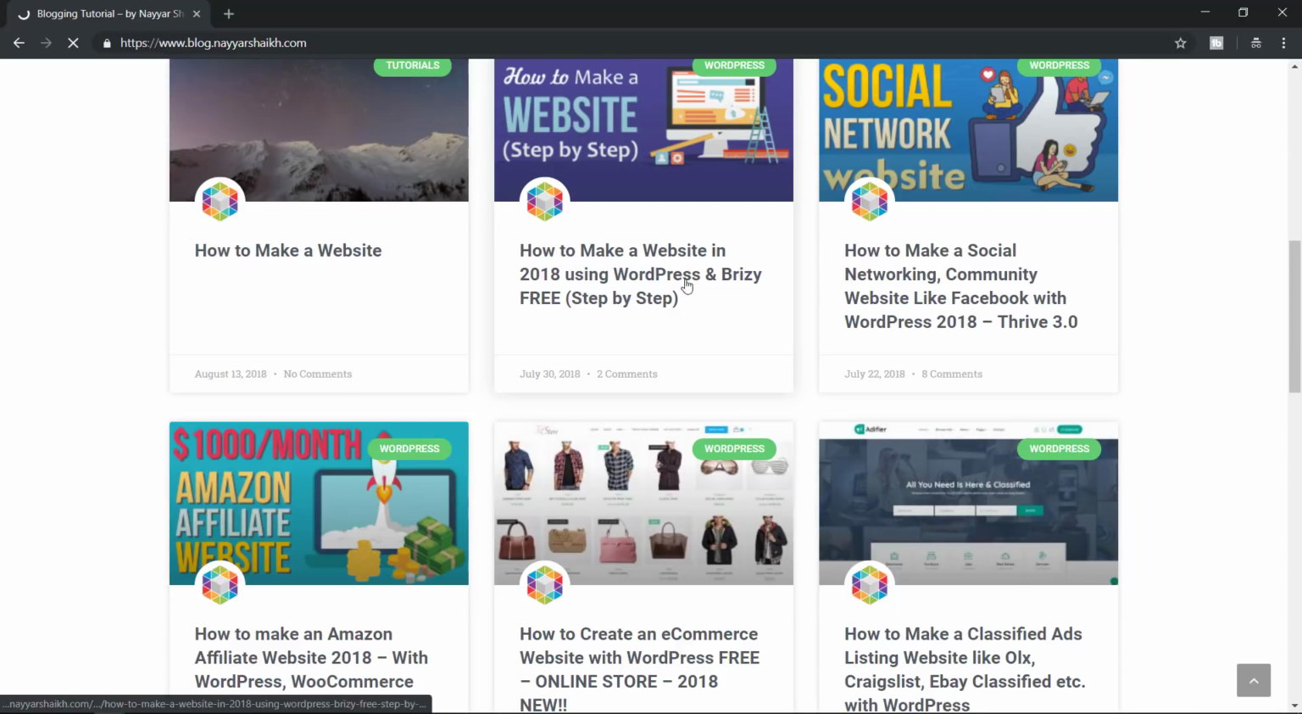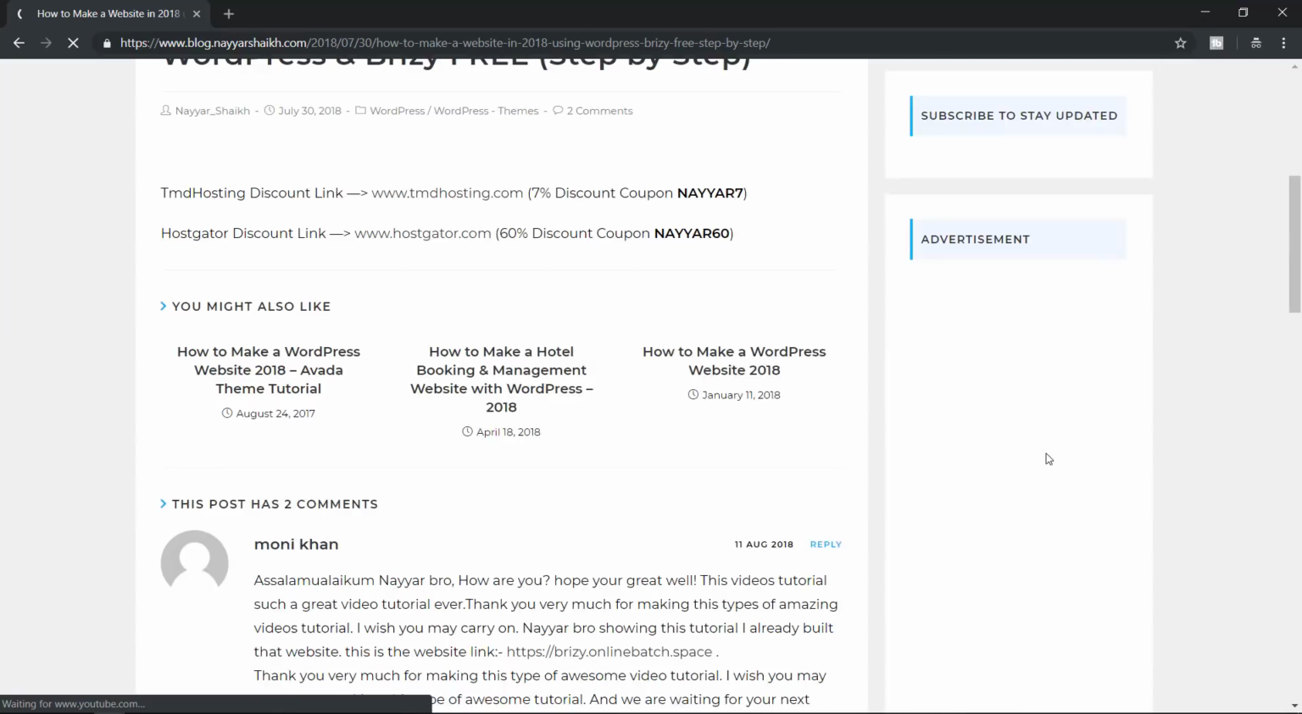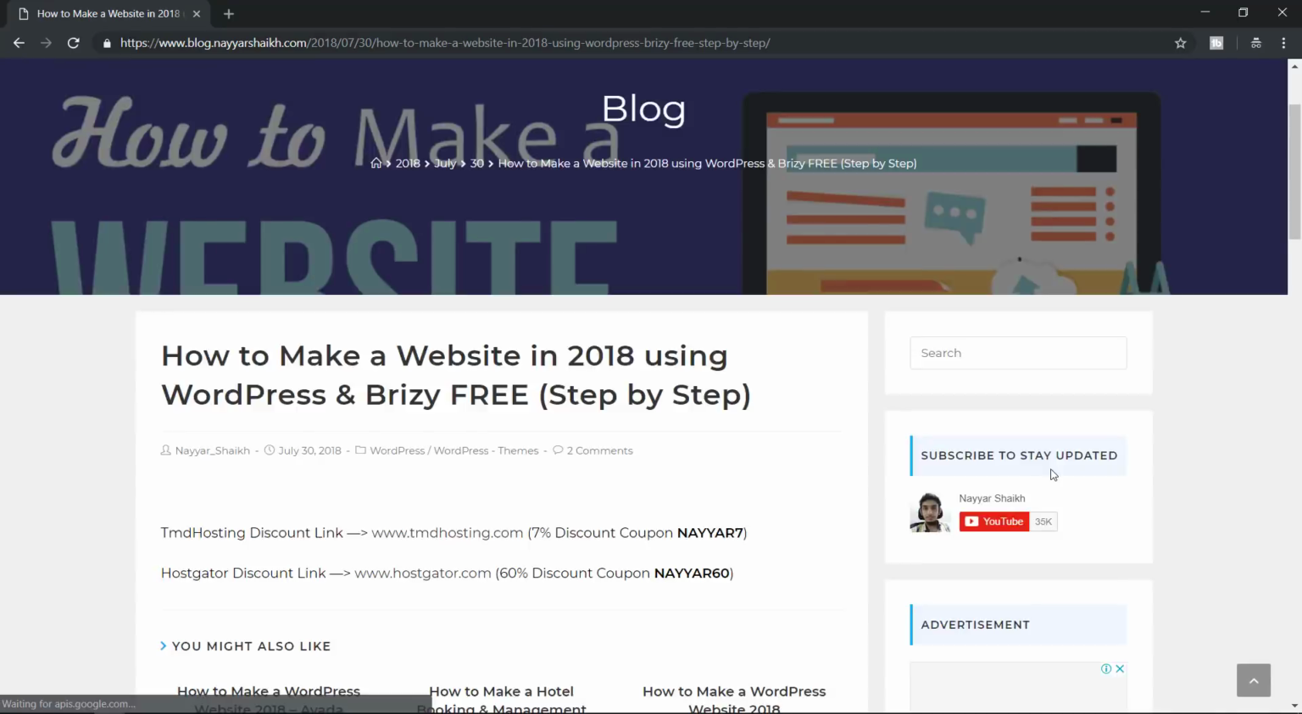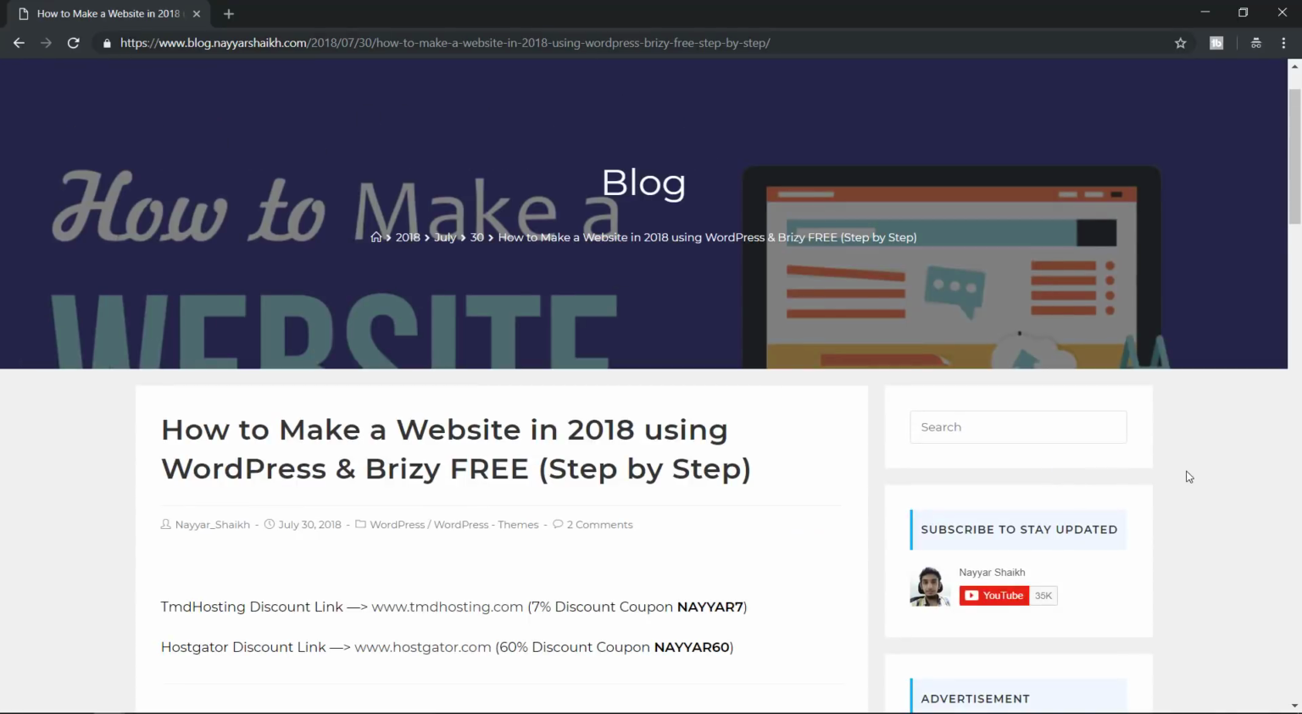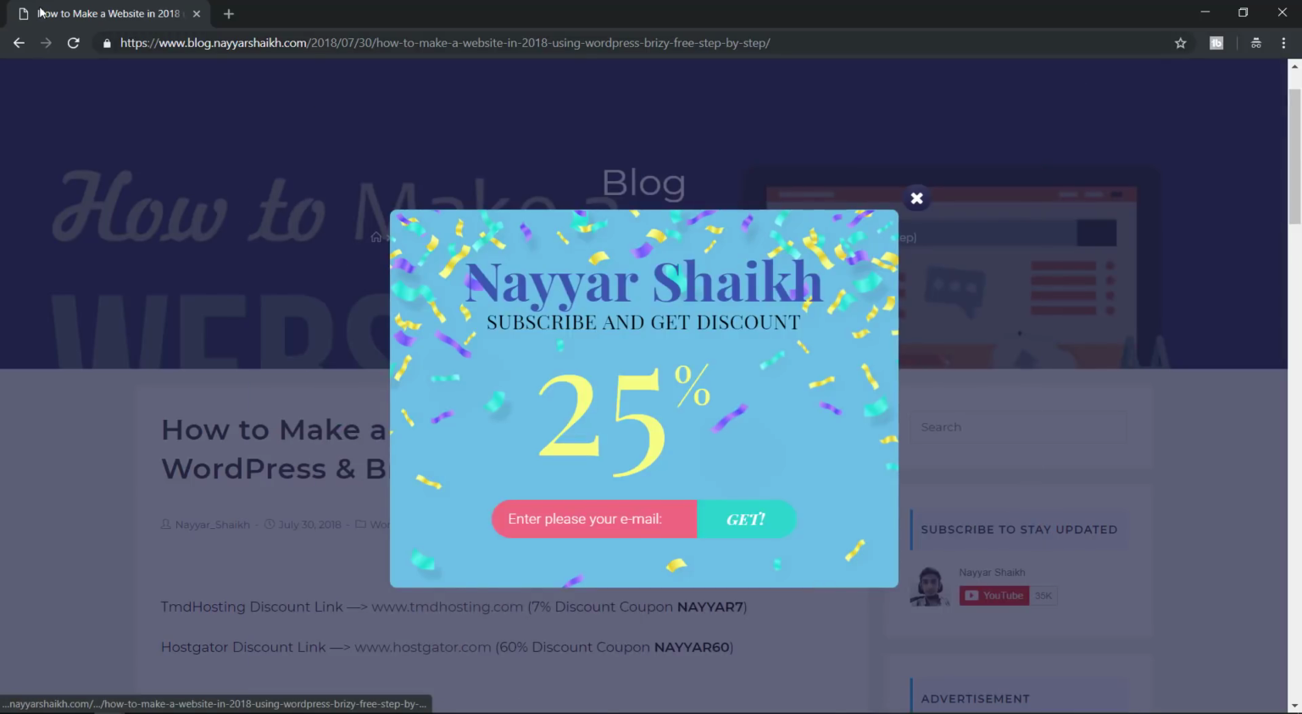Let me open a post. Still the pop-up is not showing, because we have set a different condition: when a person tries to exit the website, the pop-up should be shown. Now let me try to exit the website. Now as you can see, when I try to exit the website, I get this pop-up. For some reason my computer is working slow today. I don't know why. That's why you saw that glitch.